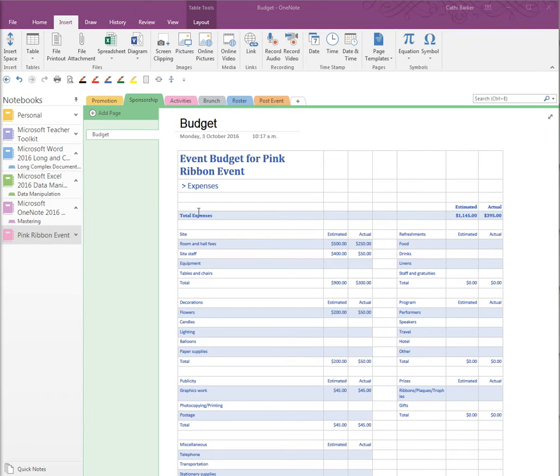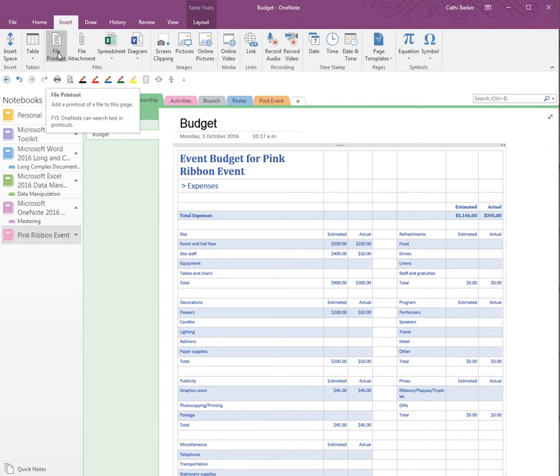There are a huge variety of file types that you can insert into OneNote. So still looking at the Insert tab in the ribbon, and this time looking at the Files group, let's have a look at File Printout for starters.